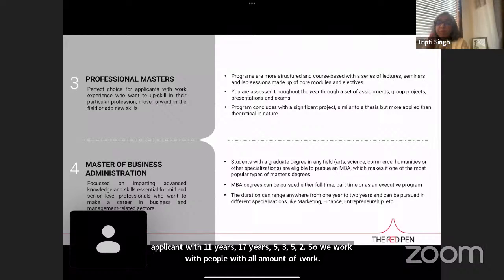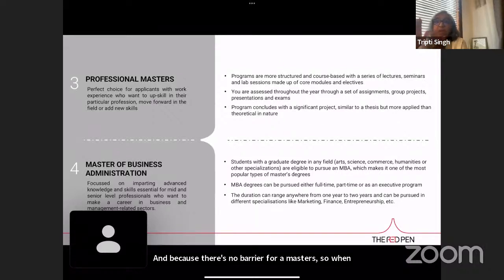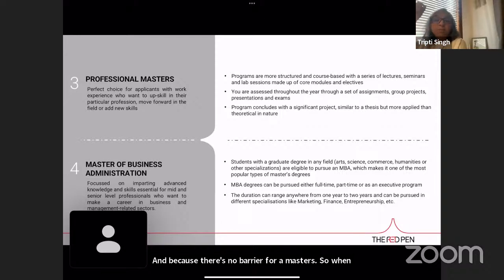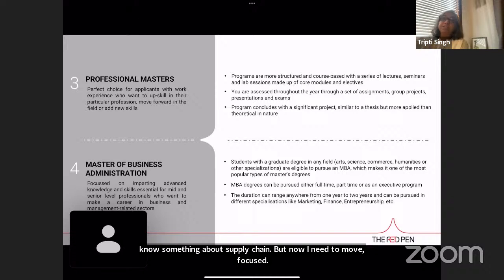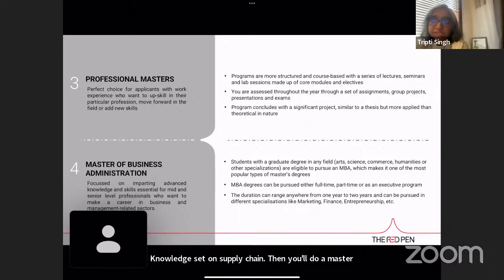So when you are a mid-career professional and you feel like, okay, I know something about supply chain, but now I need a more focused knowledge set on supply chain, then you'll do an executive master's in supply chain at Columbia, for example. So an executive master, a professional master is a very unique space in your professional journey. And if you have 3 to 5 years of work experience, you know what I'm exactly talking about.